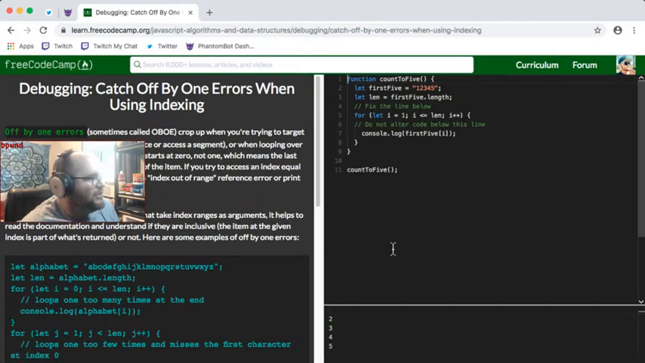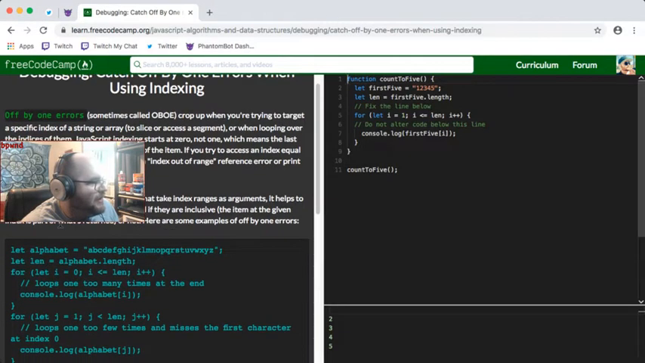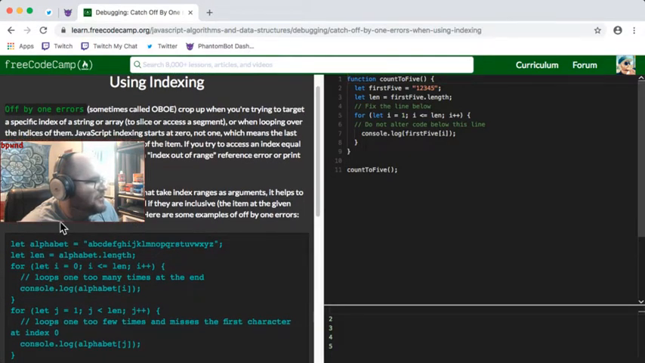Catch off-by-one errors when using indexing. Off-by-one errors, sometimes called OBOE, crop up when you're trying to target a specific index of a string or array to slice or access a segment, or when looping over the indices of them. JavaScript indexing starts at 0, not 1, which means the last index is always 1 less than the length of the item. If you try to access an index equal to the length, the program may throw an index out of range reference error or print undefined. When you use string or array methods that take index ranges as arguments, it helps to read the documentation and understand if they are inclusive, meaning the item at the given index is part of what's returned or not.